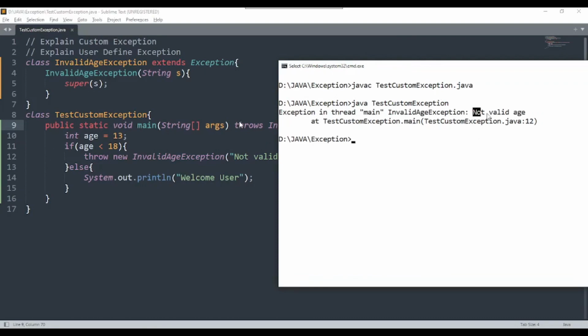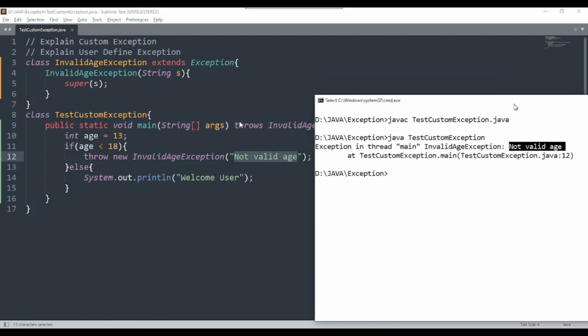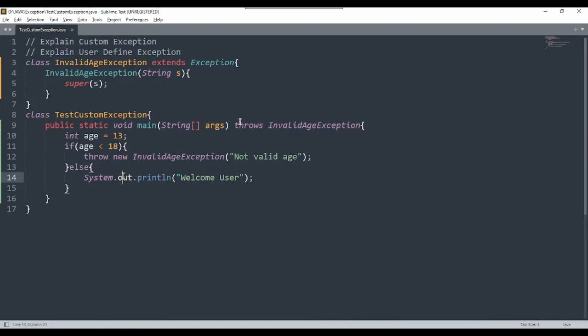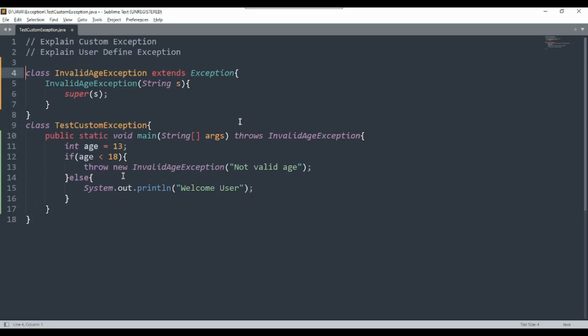See over here, not a valid age. There is an error message. Not a valid age is a string message. We are getting the output like this: InvalidAgeException, not valid age. So this is how you can create a custom exception or user defined exception. This is what we have created, a user defined exception, and we have generated that exception and thrown that exception also.